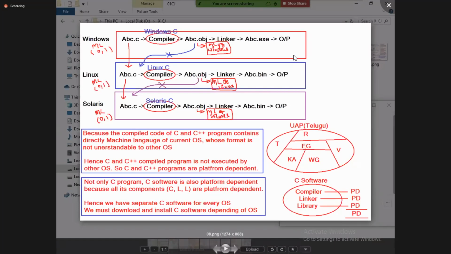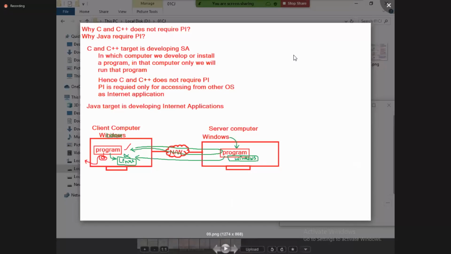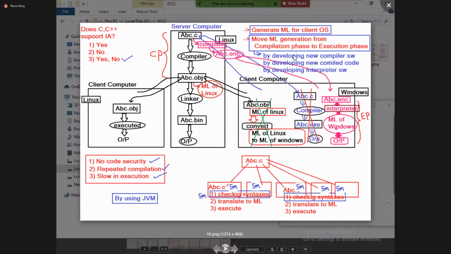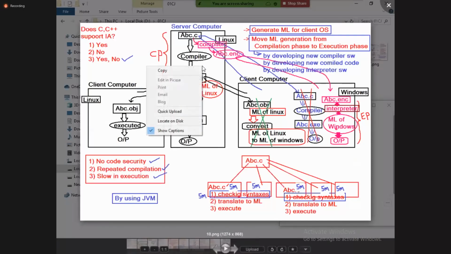they are platform dependent. How did Java achieve platform independency? Java achieved platform independency by not compiling targeting any operating system. The Java program is compiled into intermediate code. From there, it is translated to machine language code based on the client computer. Okay, now, yesterday we were understanding this diagram.